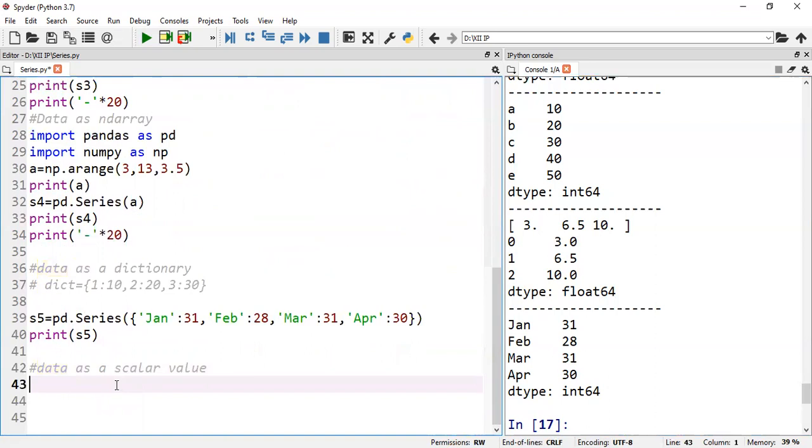So how can we create a series from a scalar value? It means data will be a single value. But when we are using a scalar value, just keep in mind that the index should be provided. Normally index is not mandatory, but if you are using a scalar value, the index must be provided. There can be one or more entries in the index sequence, and the scalar value will be repeated to match the length of the index.